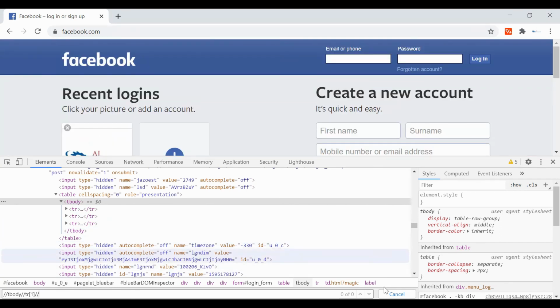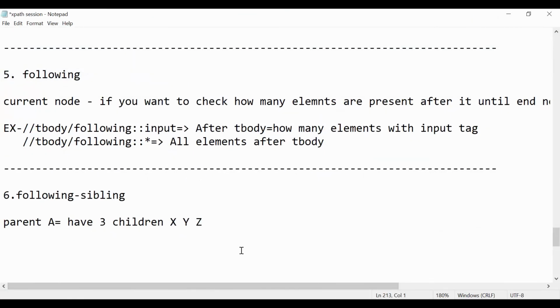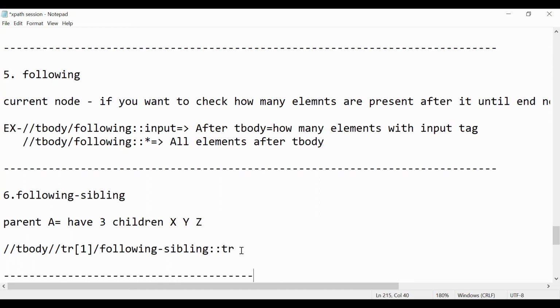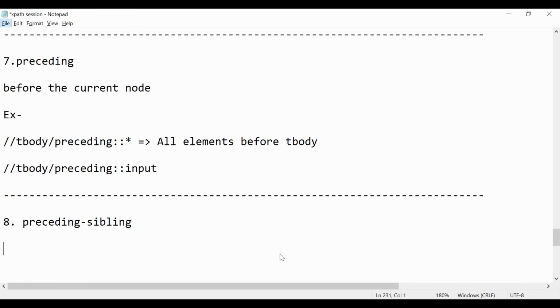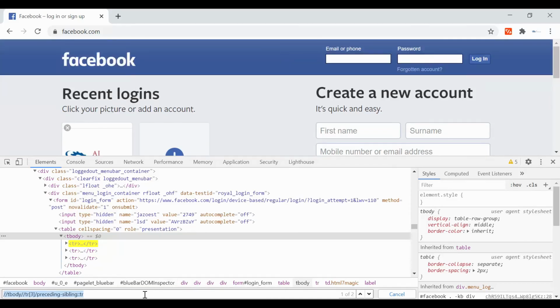This is for example. Okay, save. So let's go and see the next. It's very much similar, but just the opposite. Okay, so it is just the opposite of the previous one.